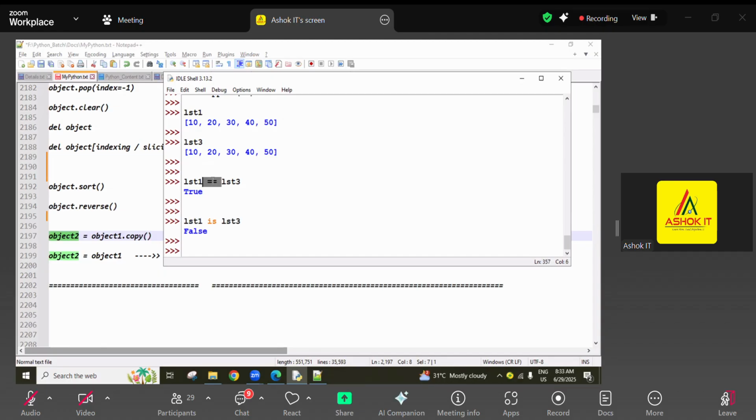Double equal to operator is checking what? Both references contain the same values or not. Values are compared using this one. Address is compared using the is operator. Simple point, you have to explain clearly.